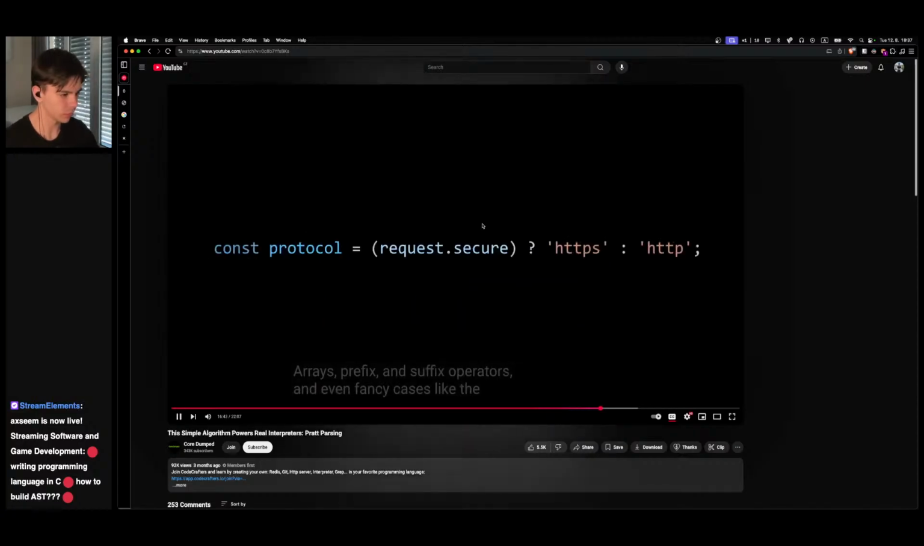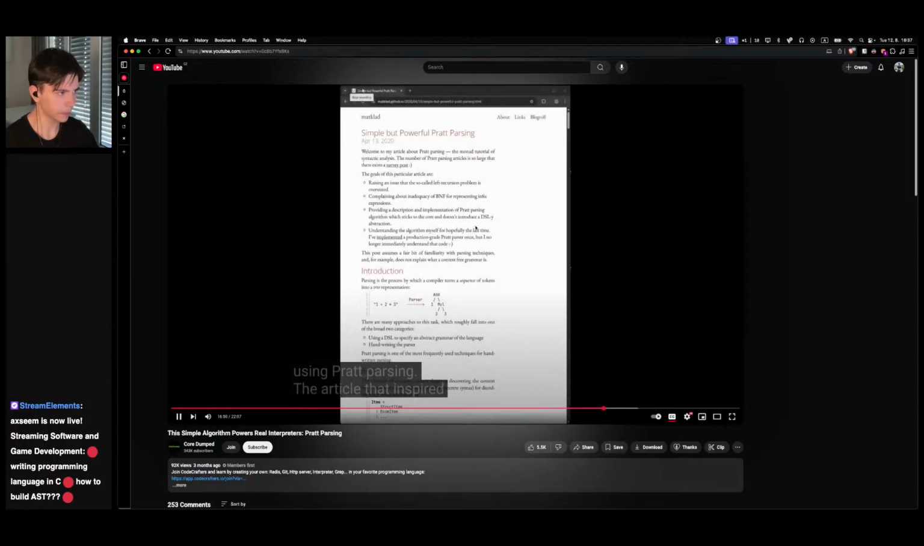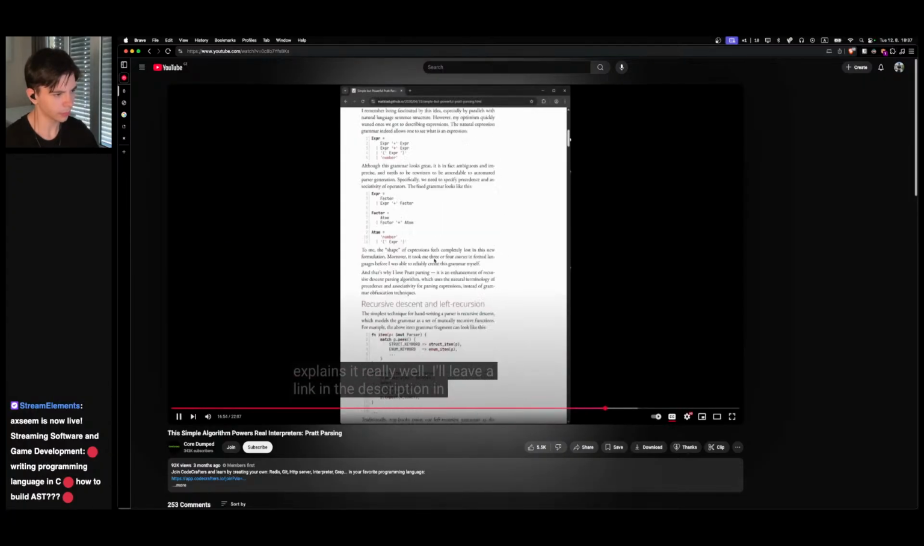And even fancy cases like the ternary operator. All of them can be parsed using Pratt parsing. I don't want ternary operators, honestly. The article that inspired this video explains it really well. I'll leave a link in the description in case you want to learn more.